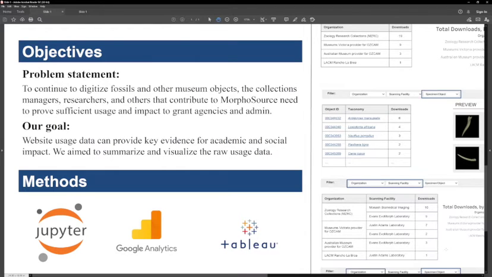So now I'm going to pass along to Yojin to talk about our objectives and why our Data Plus team is here. Yeah, the key of our objective, the problem statement, is that to continue digitalizing fossils and other museum objects, the collections managers, researchers, and others that contribute to Morphosource need to prove their sufficient usage and impact to grant agencies and administration. So our goal is to provide the website usage data and to provide the key evidence for academic and social impacts. We aim to summarize and visualize the raw usage data.